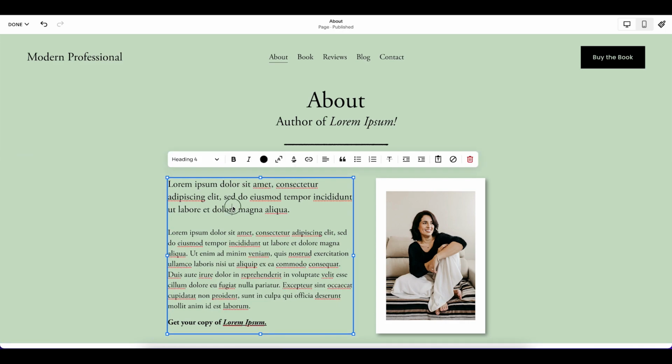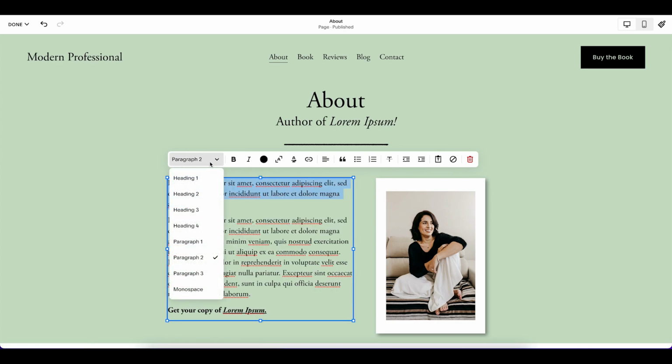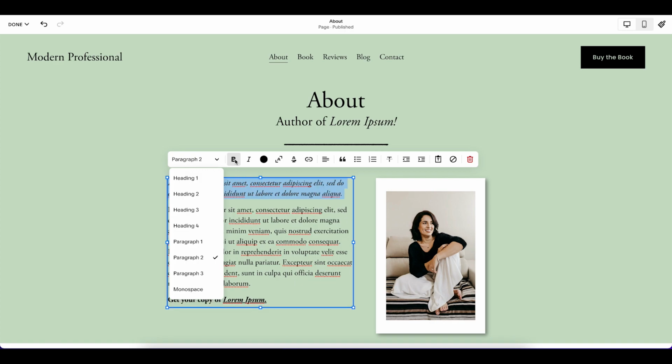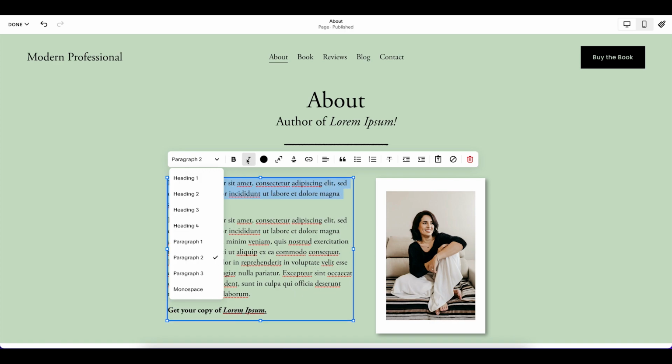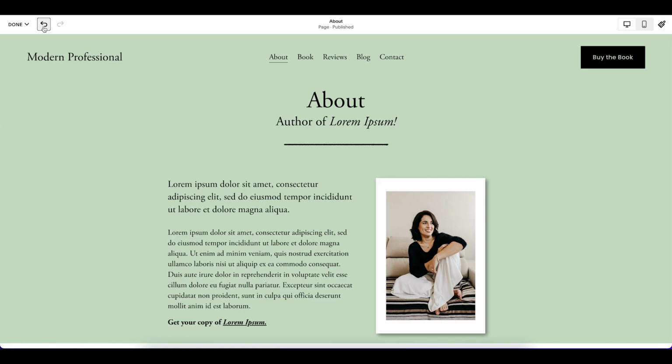Same goes for this text section here. You can change the heading, change it to a paragraph size. You can bold it, italicize, whatever you want to do here. And if you make a mistake, there's a back button up here, which is really convenient. So you can just go back, and then hit save.